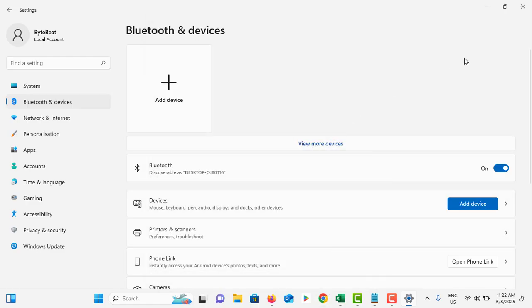So this is how you can fix your issues and how to connect a Bluetooth device to your computer.